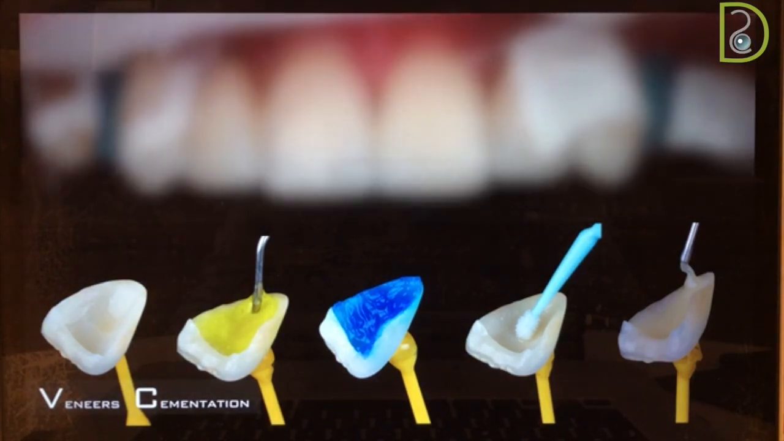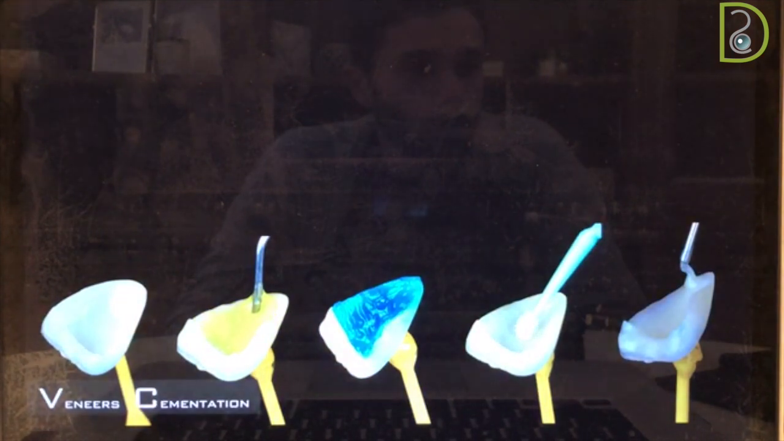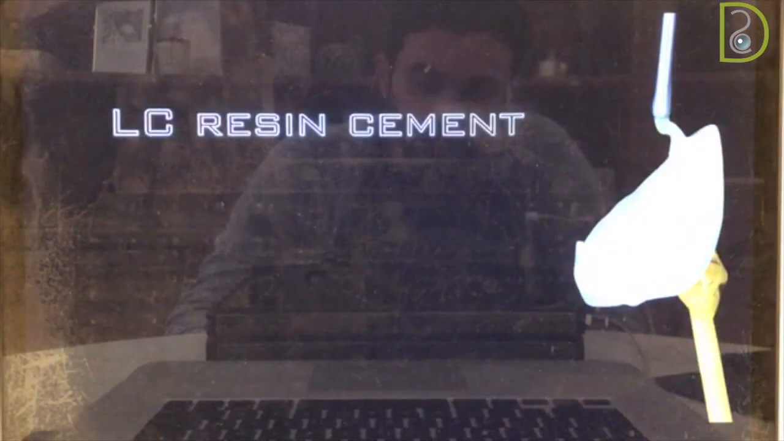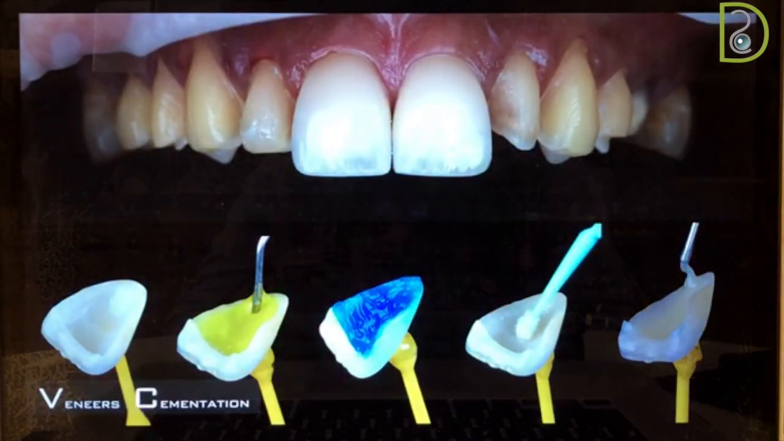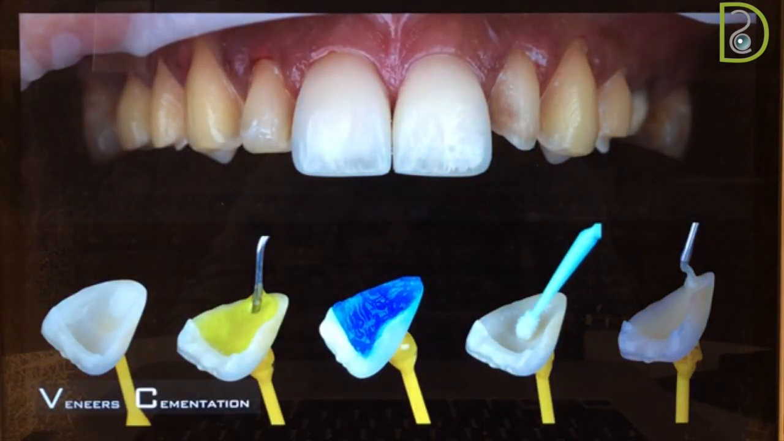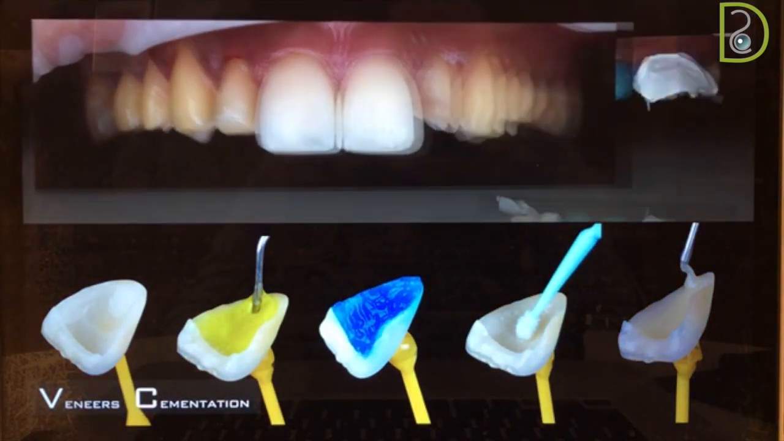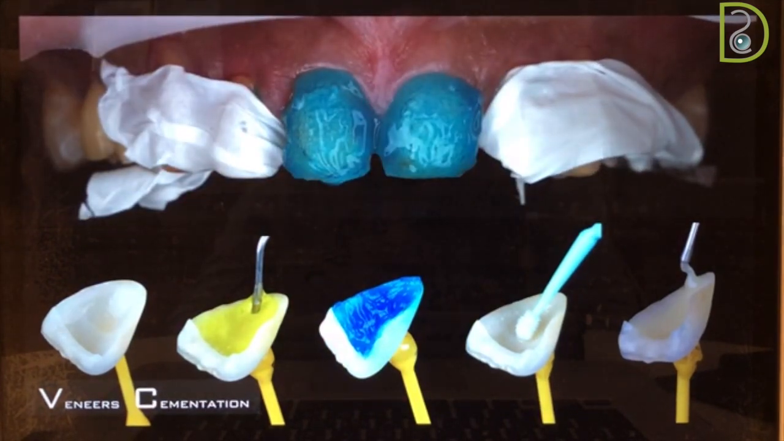Now, the veneers were tried and surfaces were etched and adhesive was applied. They were bonded 2 by 2. Now, a lot of people would ask which way should we start and which method or which technique we should follow, which sequence we should follow during the cementation.